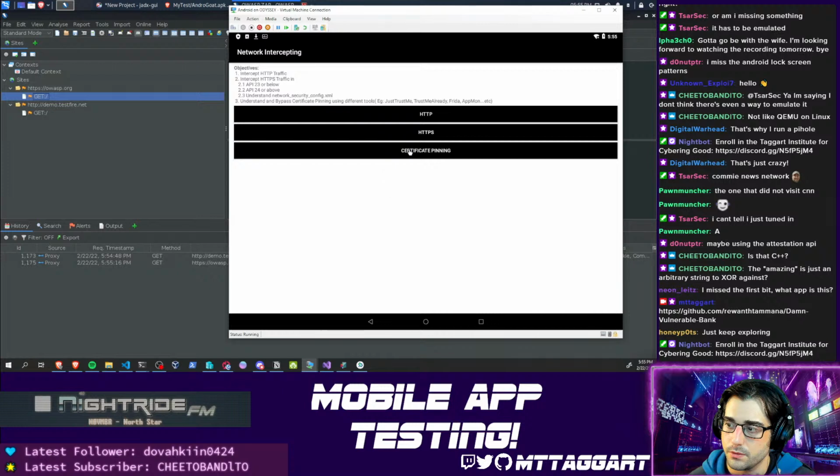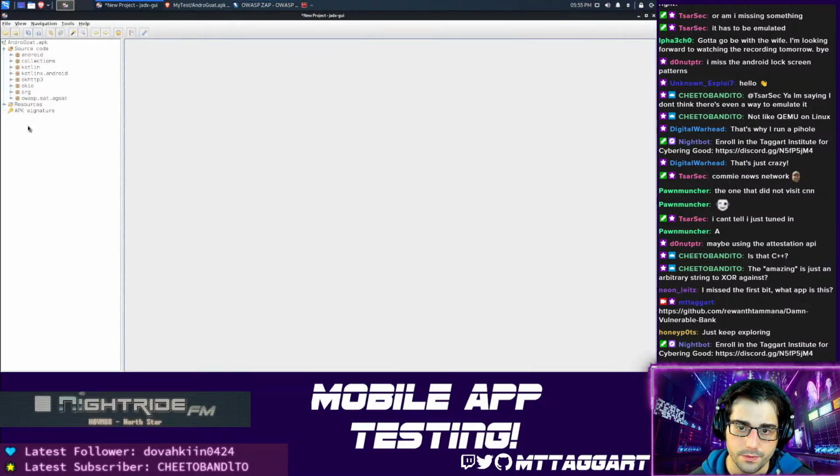Certificate pinning. Interesting. Understand and bypass certificate pinning using different tools. Just trust me already. Frida, etc. Nothing's happening when I hit that. Understand network security config.xml. Let's see what we have.